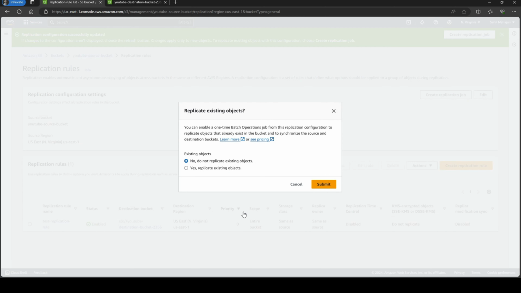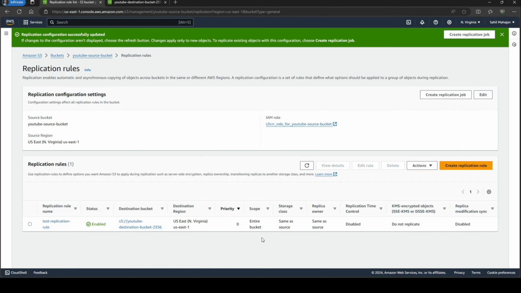Now when you click on save, you will get this one-time option which is called a batch operation job. Here it will ask you whether you want to run a one-time operation wherein if there are any existing objects in your bucket, you want them to be replicated. Again, this will cost you, so be careful when you apply this one-time batch operation. Of course, the cost all depends on the amount of objects you have in your bucket. But I do not have any objects in my bucket, so I will say no, do not replicate existing objects, and click on submit. And there you go. Our replication rule has been set up.